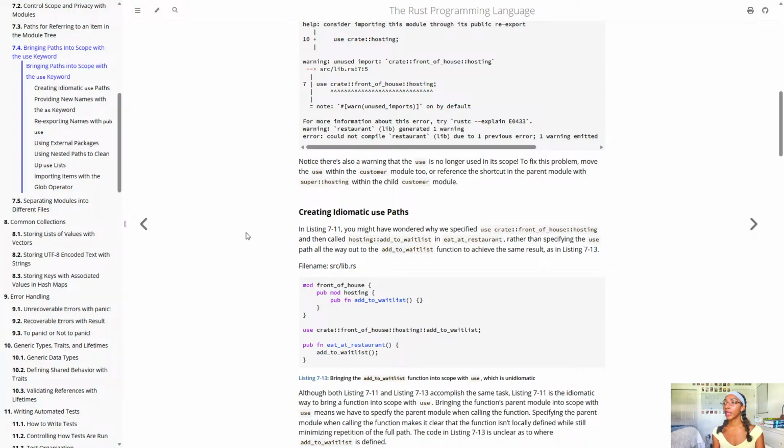Okay. I think super is also used as a shortcut. So whatever path hosting has, if you put super before it, even if you change the parent modules or files, you're still able to have that same path.